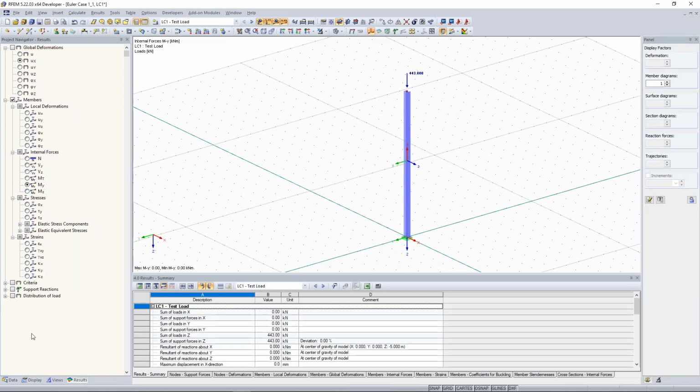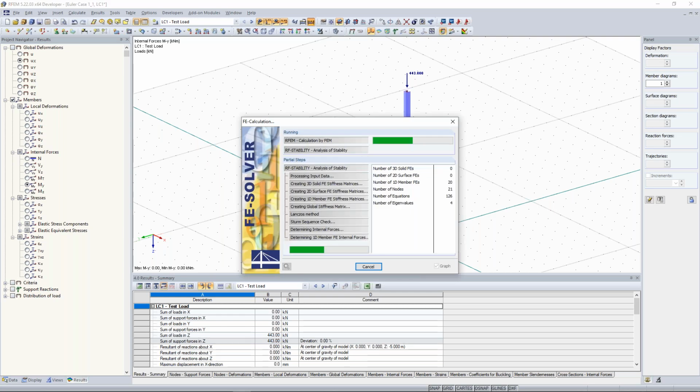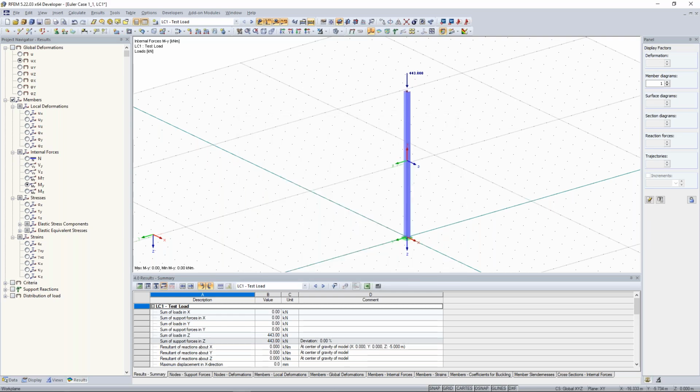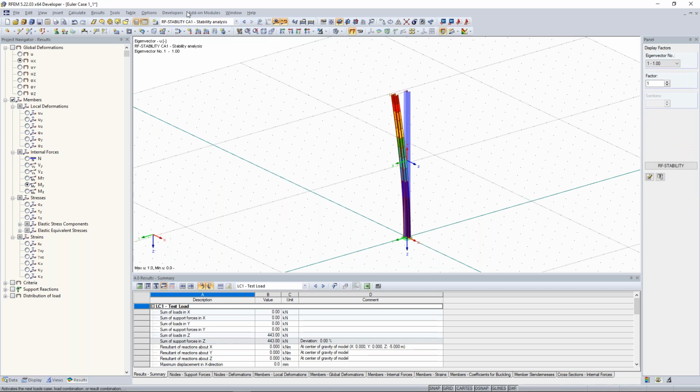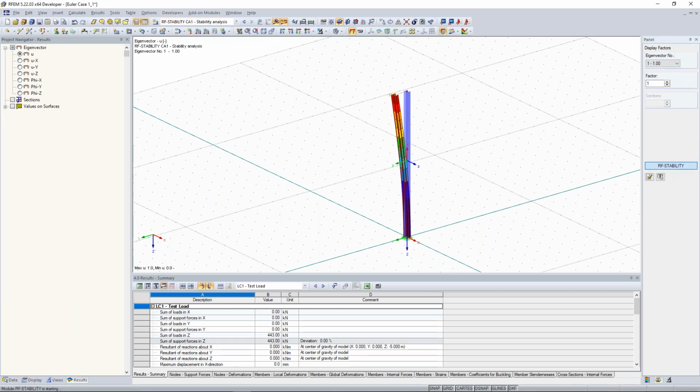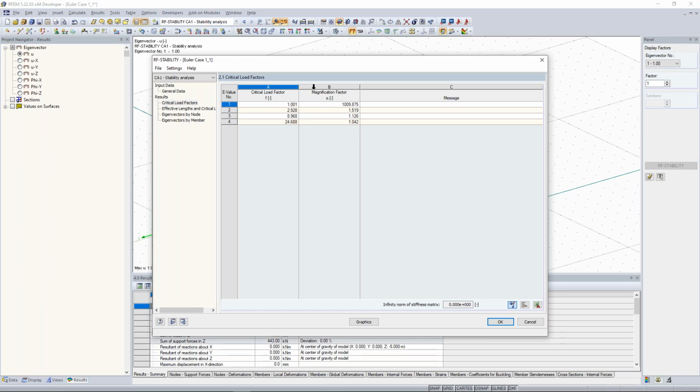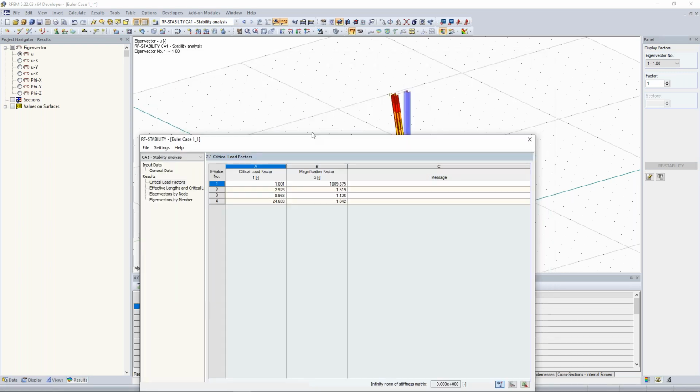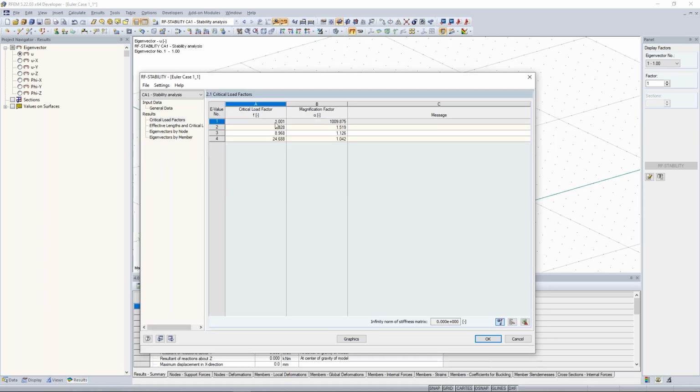Now when I jump to the RF stability, sorry, I have to calculate everything. I open RF stability and you see my critical load factor is now 1.001. Okay, some short information about this critical load factor.